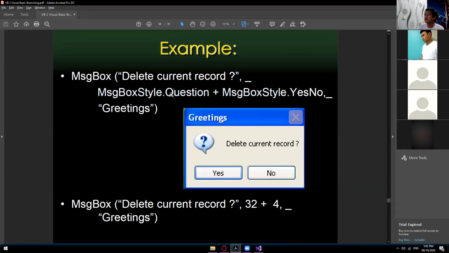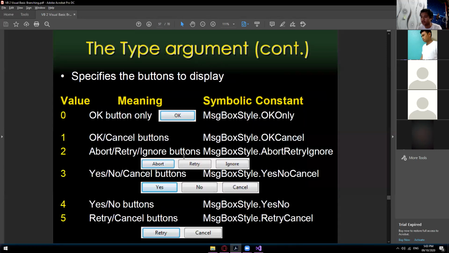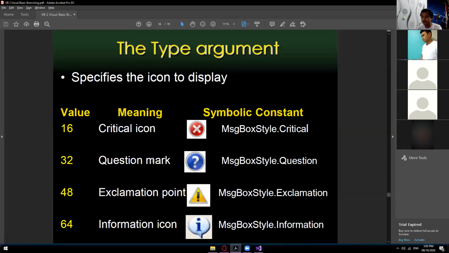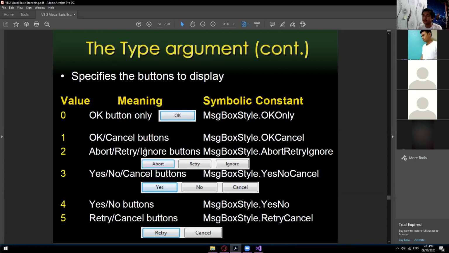So again, pwede nyo gamitin yung symbolic constant, which is ito na nga, yung dalawang yan. Or pwede nyo gamitin mismo yung value, which is ito. So yung message box sa that question natin, ang value niyan is 32. And then yung yes, no button natin, yung value niya is 4 naman. So check natin kapag yung question, 32 nga ba? So yeah, 32 yung value. And then yes, no is 4. Which is this one.